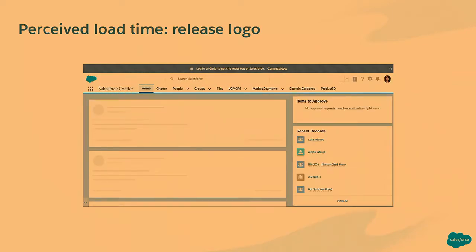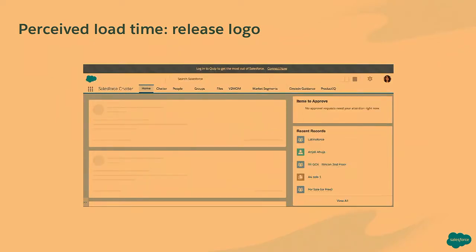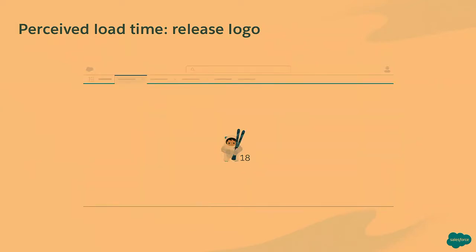Imagine if you logged into Salesforce and all you saw was a blank static white screen for 3 to 4 seconds while we load all of that data and that information that you need. You would feel impatient and anxious and wonder if something is even working. In this case, the animation aids in perceived load time. It feels slightly faster, and we're conveying important information to you.